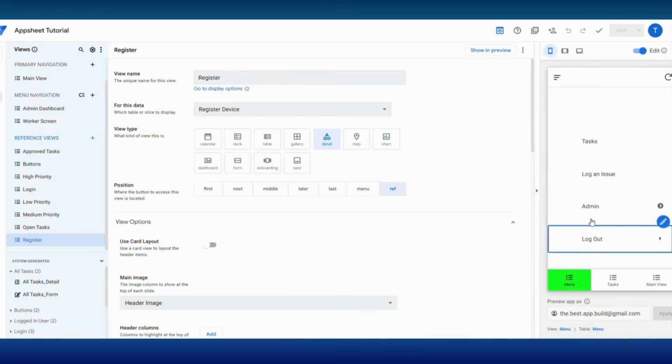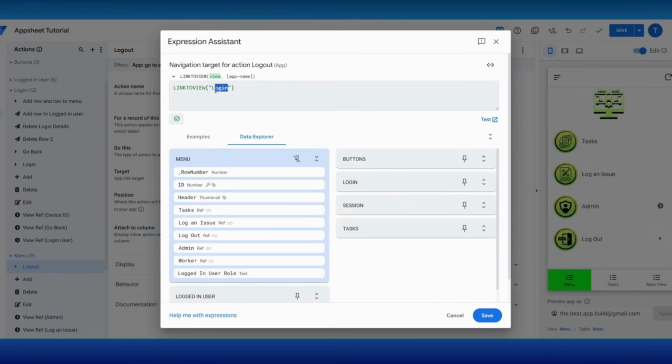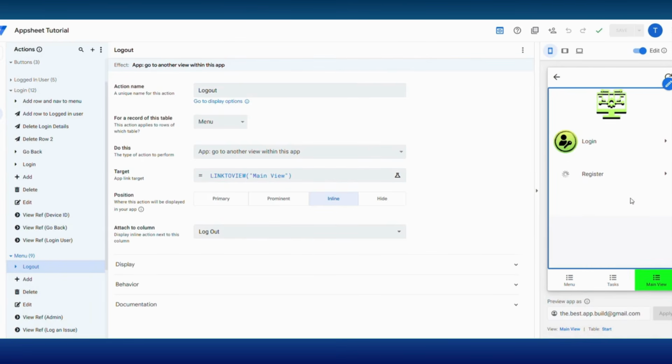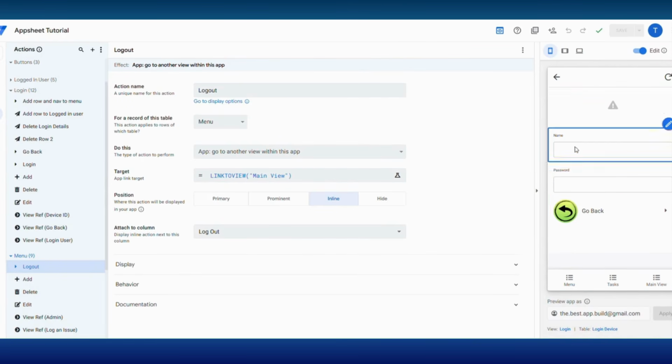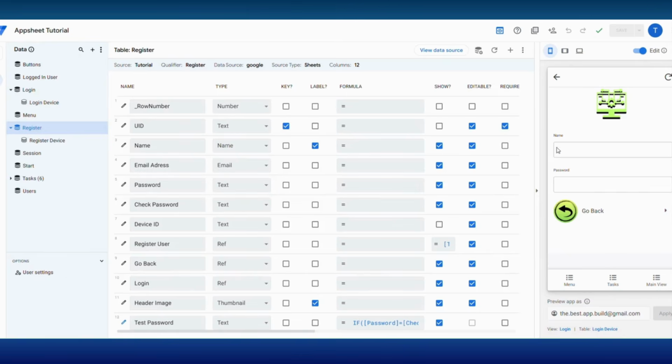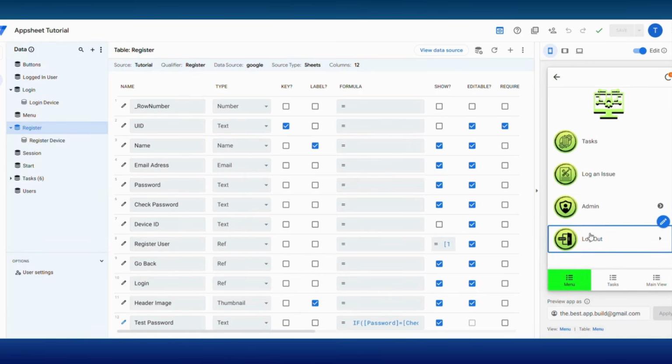Let's change the navigation button from our menu view to go to our main screen. This will help our app logic work better. Okay, so now that we are in the main screen and we navigate to the login page, it should capture our device ID and then display that line. Perfect. Let's log in with the admin's details. Great, you can see that the login dynamics work now.